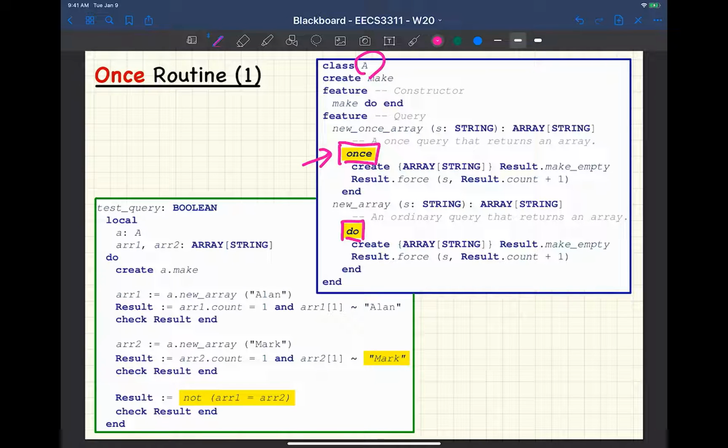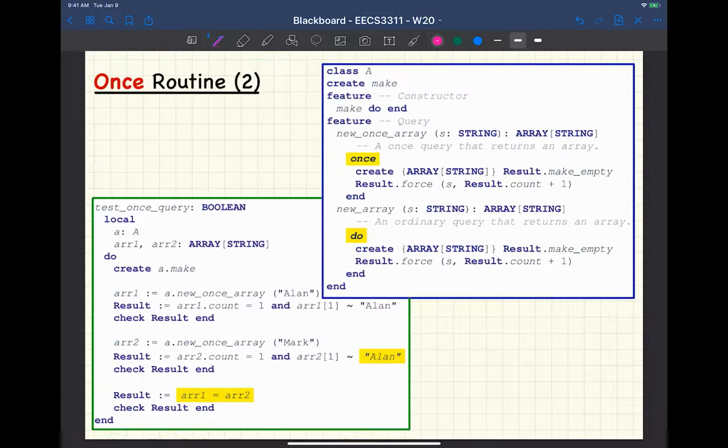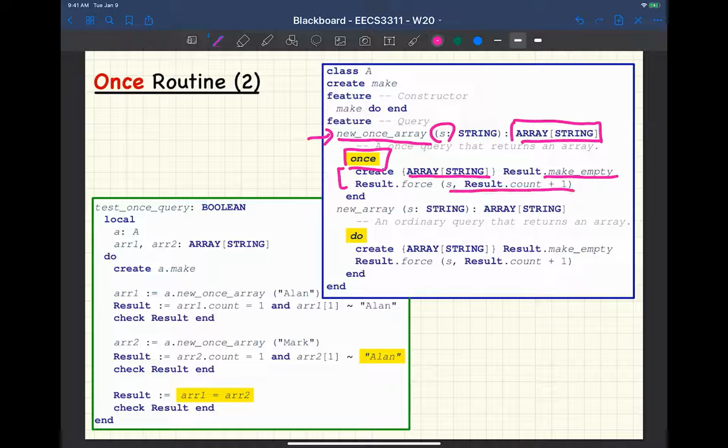Let me show you the test case. So basically, the same test from last time before the reading week. So let me just show you the test quickly. Okay, I will show you the once version directly. Let's say for this particular class, we have a feature here called new once array. And that one is simply just going to return an array of string. Okay? And then the implementation over here is simply to say, I want to create an array of string, initially just empty. And then whatever arguments I receive, I'm just going to add it to the end of the array. Since the routine is actually once, that means you're only going to create this particular empty array and add it to the end only for the very first time. For all the subsequent calls to this particular once routine, you'll just return the same array reference. That's what's going to happen.